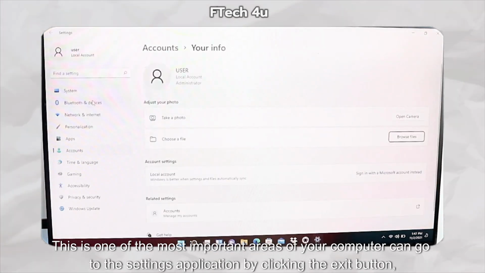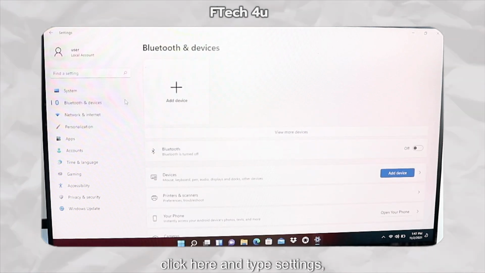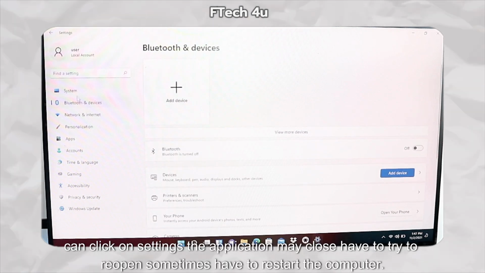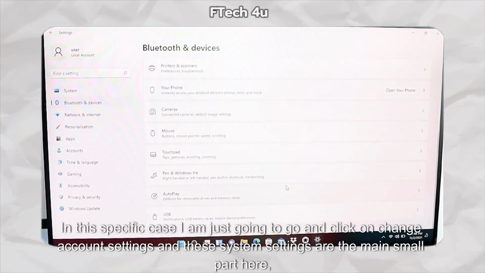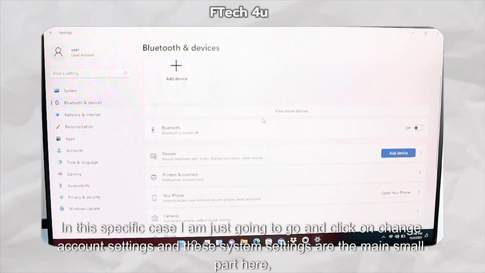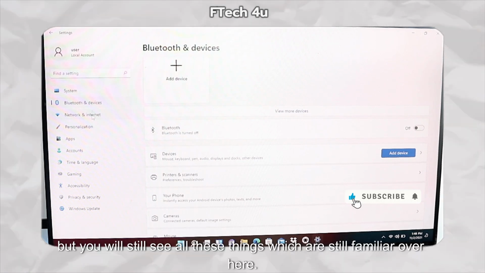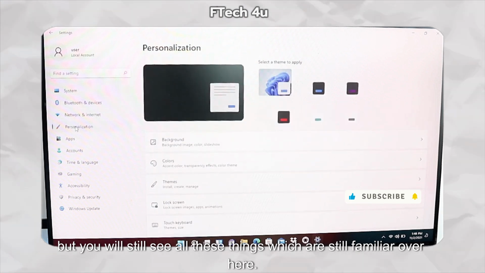You can go to the Settings application by clicking the search button here and typing settings. You can click on Settings; the application may close, so you have to try to reopen it, and sometimes you have to restart the computer. I will click change account settings, since system settings are not working. In this specific case, I am just going to click on change account settings, and these system settings are the main small part here, but you will still see all these things which are still familiar over here.